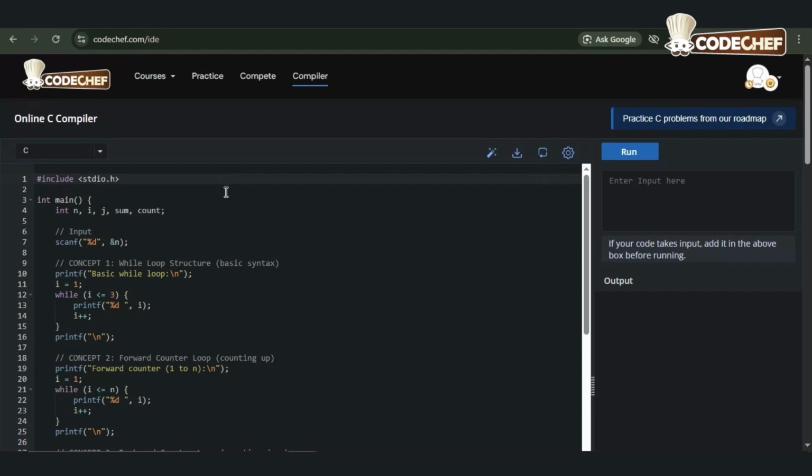Like always, we start by including the standard input-output library for printf and scanf functions. Then we declare the main function where program execution begins. Then we declare 5 integer variables. n stores the input limit value, i is the primary loop counter, j is the secondary loop counter, sum stores the cumulative sum, and count stores the count value.